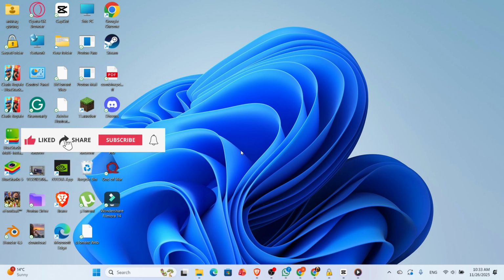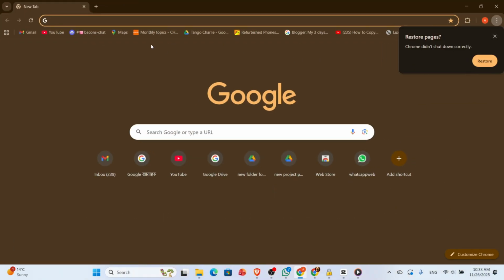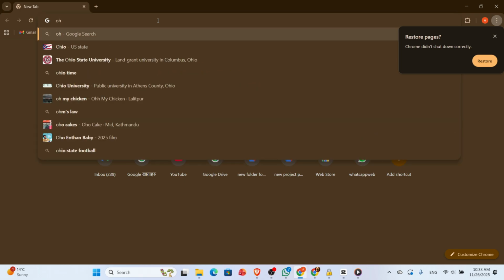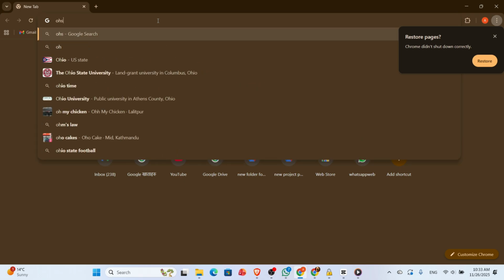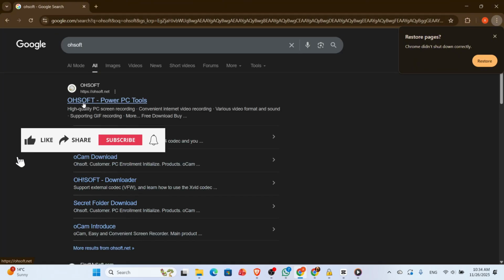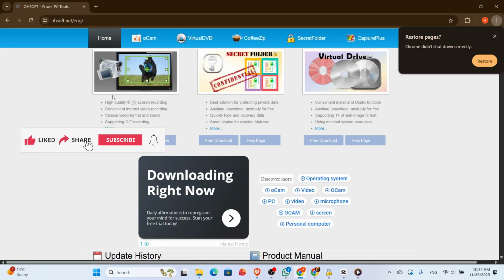So first things first, to lock apps, we're going to use free tools from OSoft, a developer of several PC utilities. To do that, simply open any web browser. Once you're inside, click on the search bar, type OSoft, and search for it. On the search results, click on the first link. After that, you'll be taken to the official website of osoft.net.